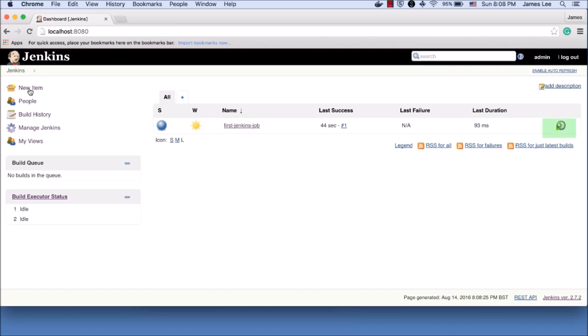And then in the final column, we have a Build Now button, which will allow us to trigger an immediate build. That's it for this lecture. I hope you've enjoyed it.